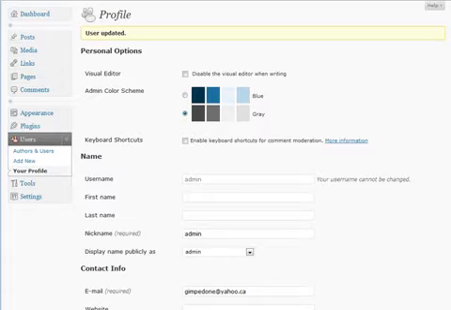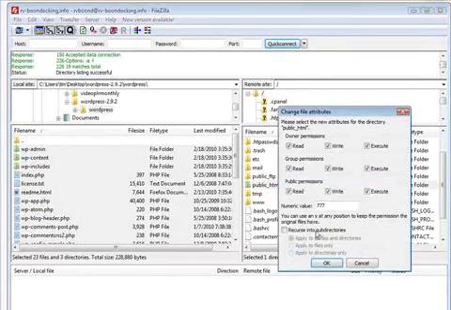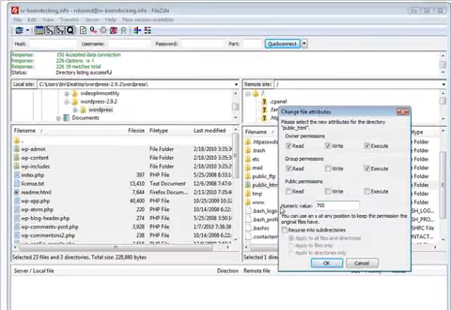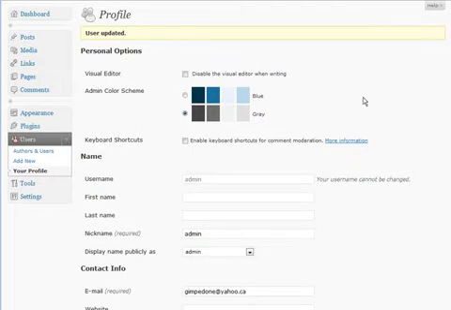Now, let's go back here. Let's right click here, File Attributes, set this back to 750 for security reasons. You don't want to leave that the way it is. Okay, a WordPress blog is now installed. In the next video, we're going to start setting up the essential plugins and get it to look the way we want it to look.